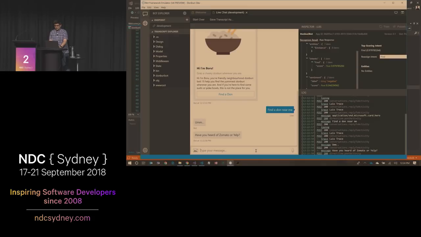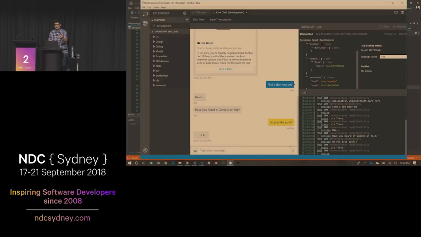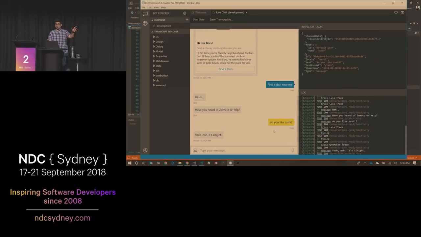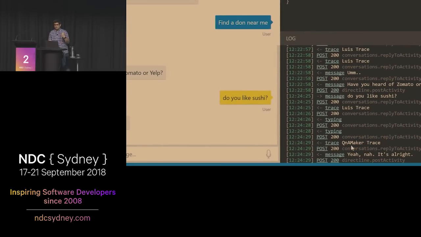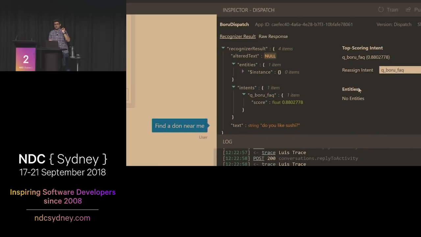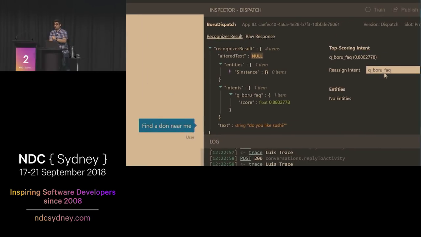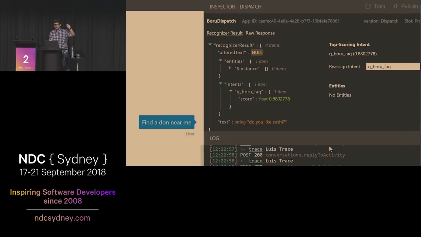Now what I'll also do is ask the bot, do you like sushi? Hopefully, if everything's in place, this should reroute back to my QnA Maker. And it did. That's awesome. Again, if I were to show you the trace itself, it started off with me asking that message here, LUIS giving us a response which said you need to go to the FAQ section, which is my QnA Maker.